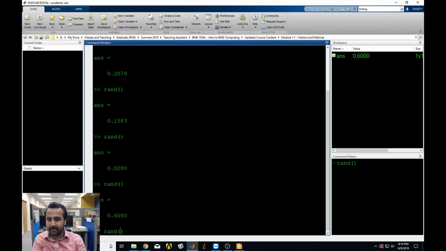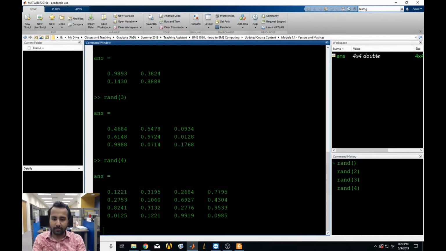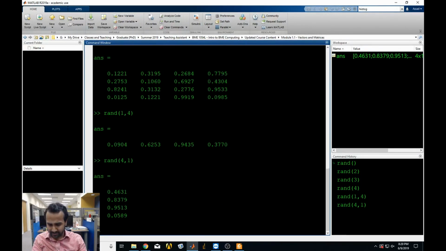Now, rand can take an input of how many random numbers you want to have. So if I said, let's say, 2, then this will give me a matrix that's 2 rows by 2 columns of random numbers. If I did 3, it'll give me 3 rows and 3 columns, 4 rows, 4 columns. Now if I wanted not a matrix but a vector instead, I can do 1 row, 4 columns, and this gives me a row vector of random numbers. Likewise, if I switch it up, 4 and then 1, 4 rows, 1 column, random numbers from 0 to 1.